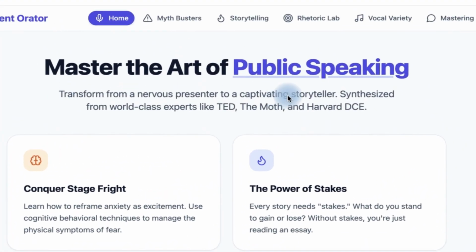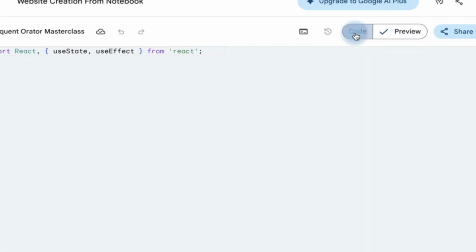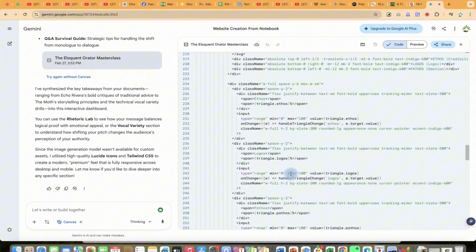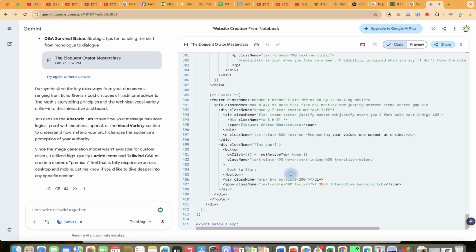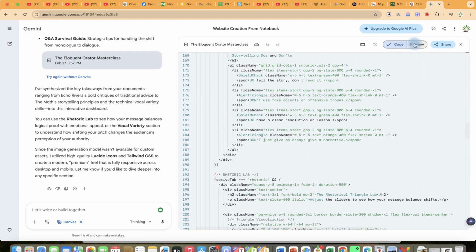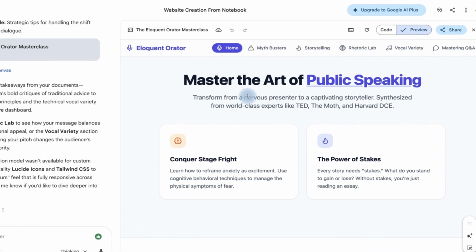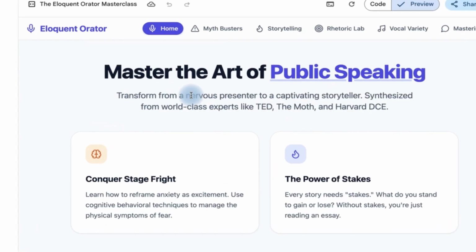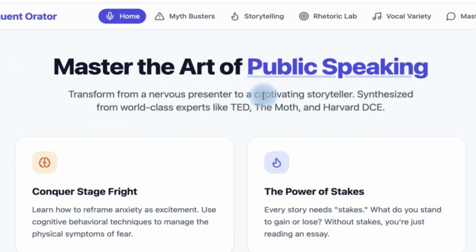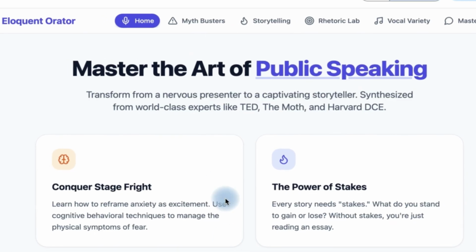You can see the code that generated the website. Take a look at it. This much long code has been used to generate our website. So let's click to look at the preview. "Master the art of public speaking. Transform from a nervous presenter to a captivating storyteller. Synthesized from world-class experts like TED, The Moth, and the Harvard GSE." Take a look, everything is working perfectly.